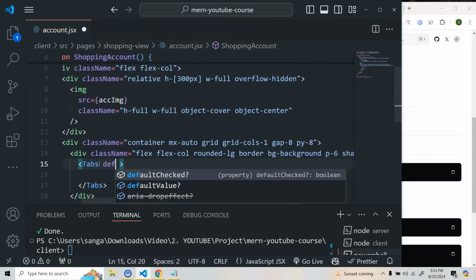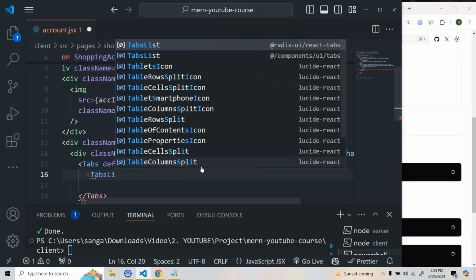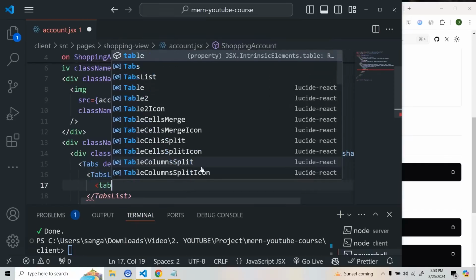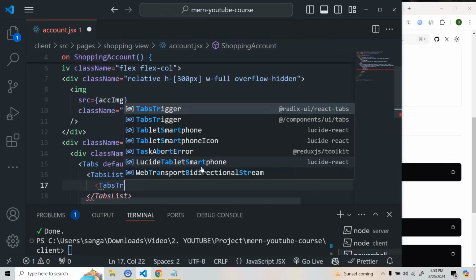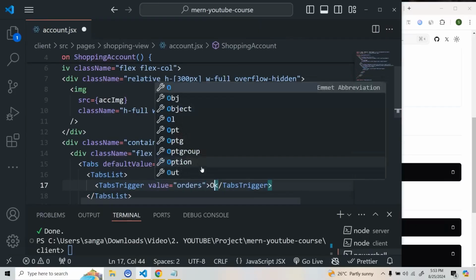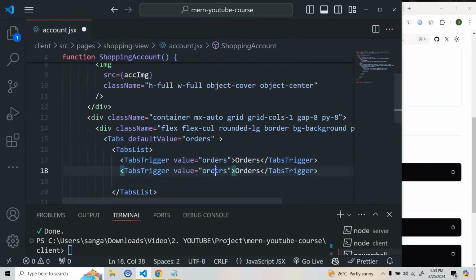So first one will give a default value here, which will be orders. Okay, so default value means which one will be opening for the first time on page load. Here we'll be having the tabs list, and here we need to add our tabs trigger. So we will add a value property here, which will be orders for this one, and here we'll add orders, and we'll copy this and paste it here, and this will be our address.